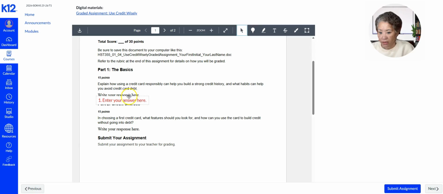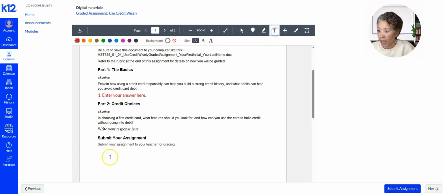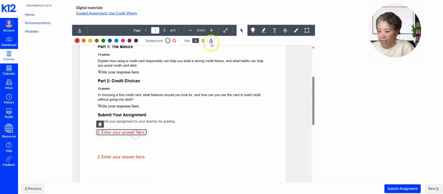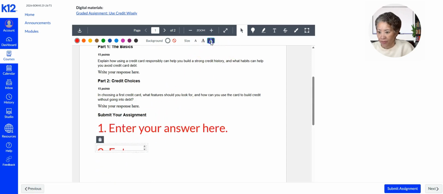Use your selection tool to move it. Go back to your free text tool, and then you can select it here, and you can enter your answer here for number 2. And again, if you want to move it, hit your selection tool. You can move it down here, and you can make them bigger. And there you have it.